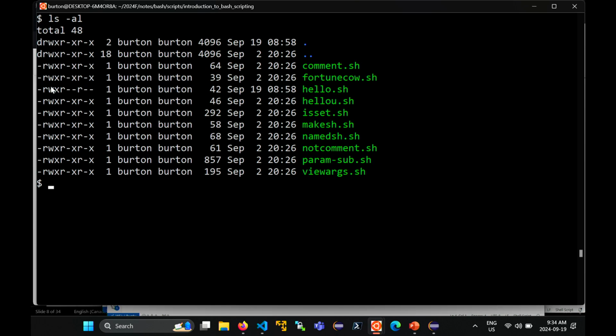Right, and now I have both read and execute permission on hello, so I can now run that. Remember, we need the ./ to indicate that we want to run the file hello.sh in the current directory.